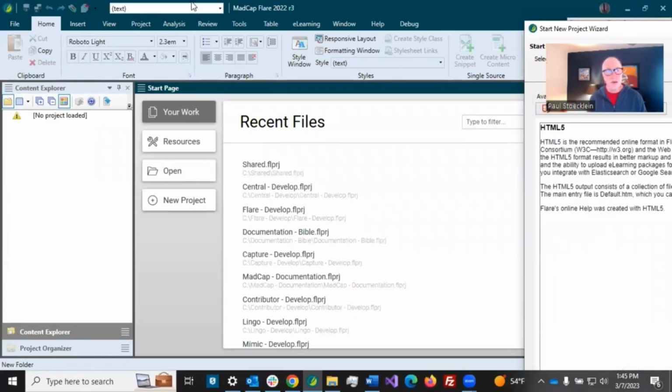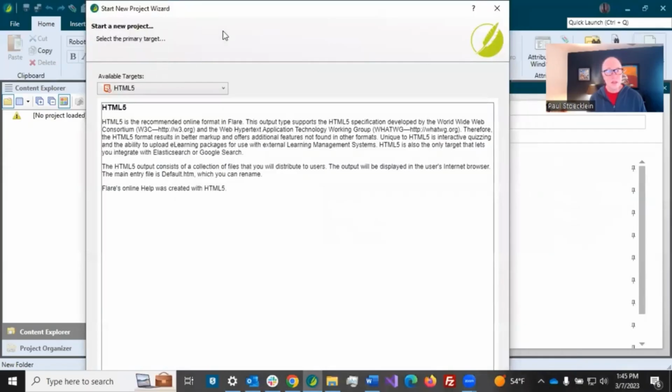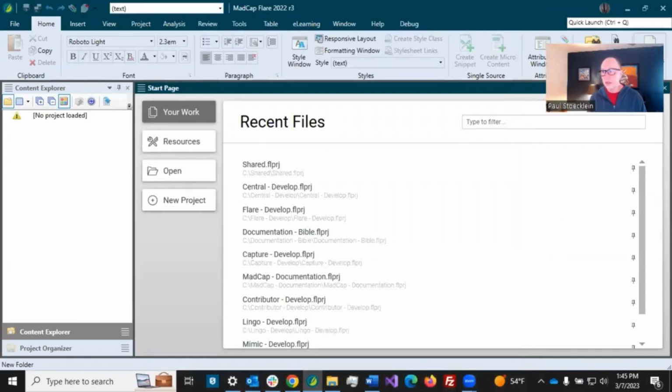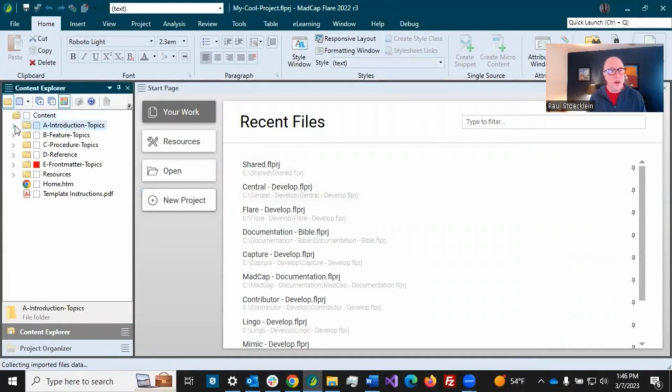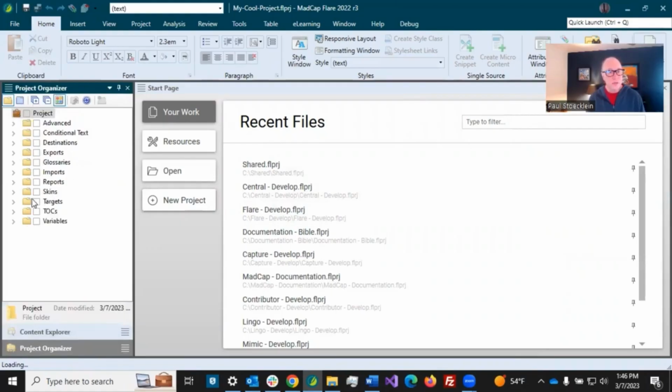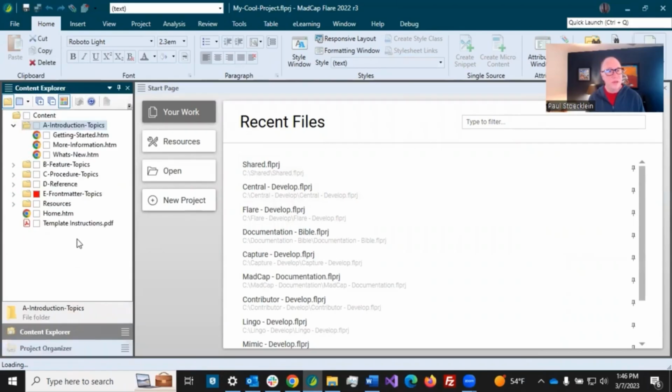And we go here, and that's the available targets. Don't have to worry about that because you can change that anyway. And I'm going to click finish at the bottom of that, and it loads. All right. So now you have all your files in here, your topics. And you've got your project files in here, targets and skins and everything you're going to need for both online and print. And then you want to open up this PDF right here.